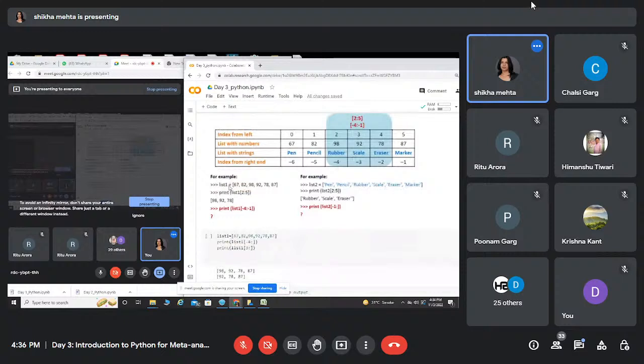We have list 1, and we print only 2 to 5, right? So we start from 2, and it will go up to 4. At positions 0, 1 we have 98, then 99, and then 78. These three values will be printed. This is called slicing of a list in Python.